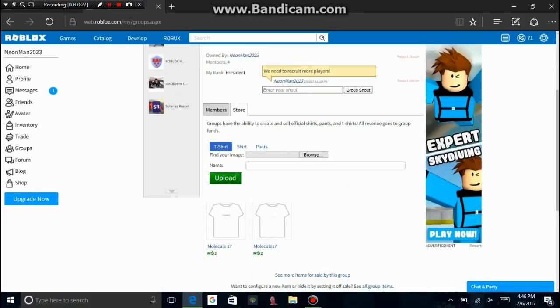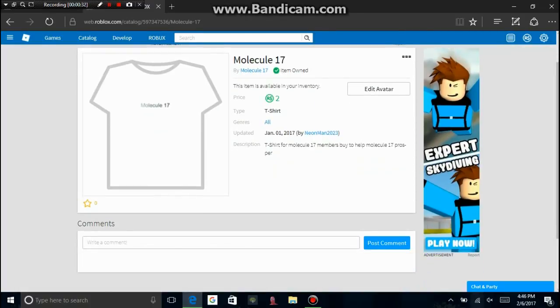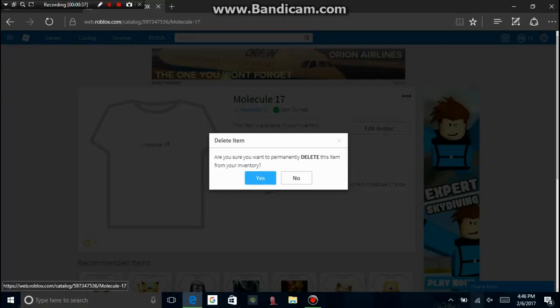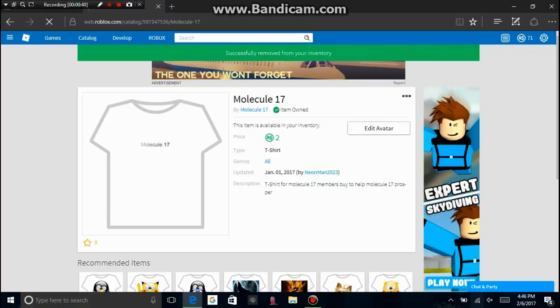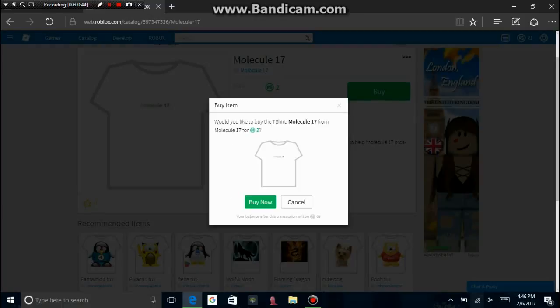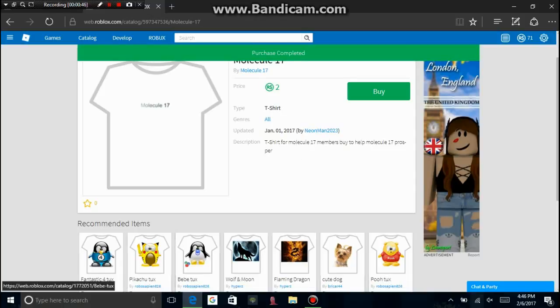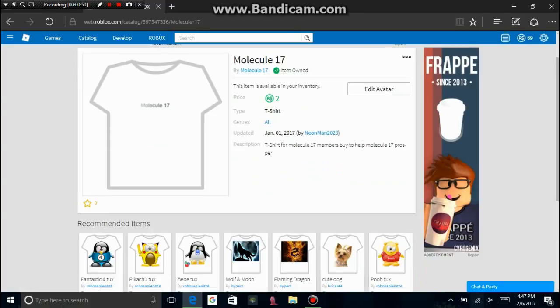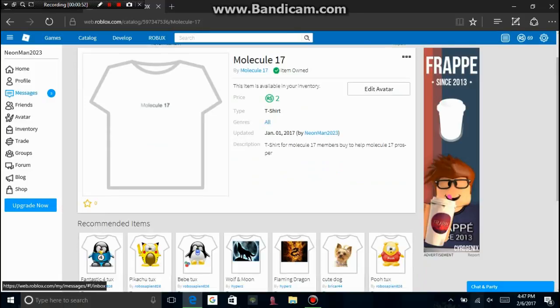Stuff the group sells. For example, I sell these Molecule 17 t-shirts. You're going to click on these three bars, because if you make them, you already own them. You're going to delete it from your inventory. Then it's going to refresh the page for you, and then you're going to buy it. And it's going to take 30% off. This one's only 2 Robux, so it's going to take 1 Robux off, sadly.